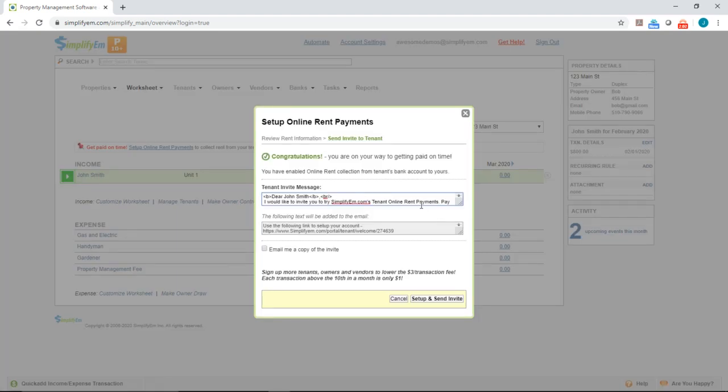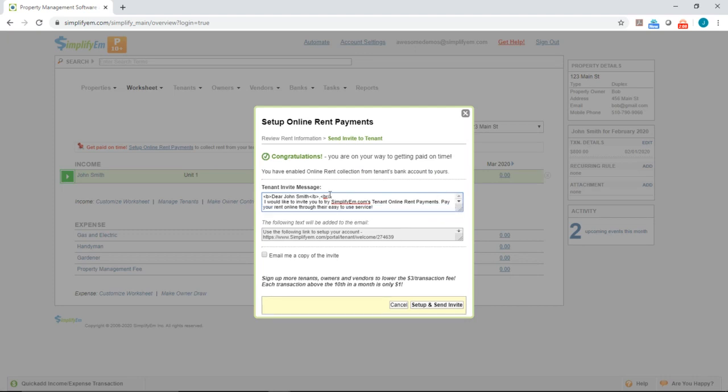And now we can see the email that will be sent to the tenant. So right here is our default message that will be sent. And you can customize this, you can add more to the email. And down at the bottom is the special link that the tenant will click on to set up.